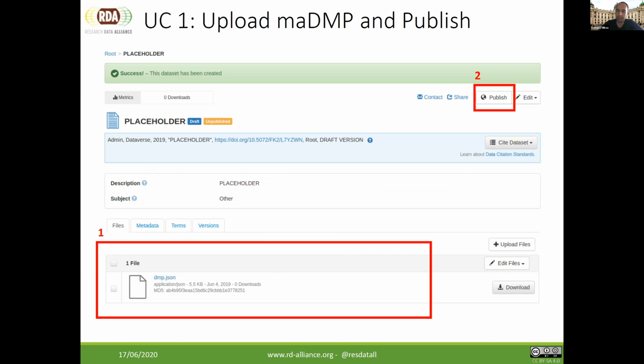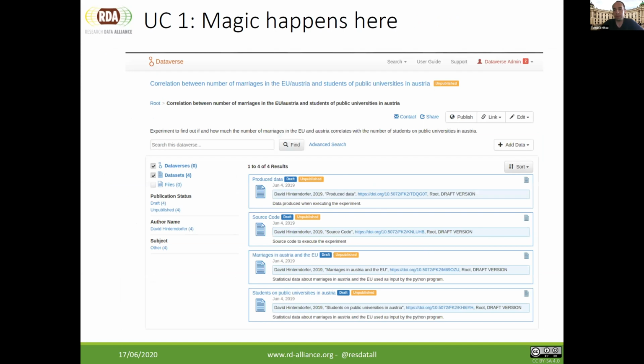And as you know, publishing triggers the hook that can send a message to the external service. And this external service takes the data management plan and, based on its contents, creates datasets in Dataverse. So our data management plan, which was describing the correlation between the number of marriages in Austria and students of public universities in Austria, which makes absolutely no sense, but it was just a fake example, has 4 datasets. So there will be produced data, some source code, and some statistical data.